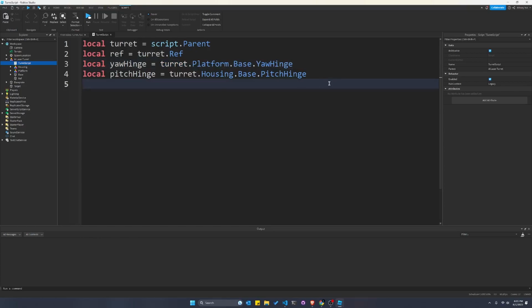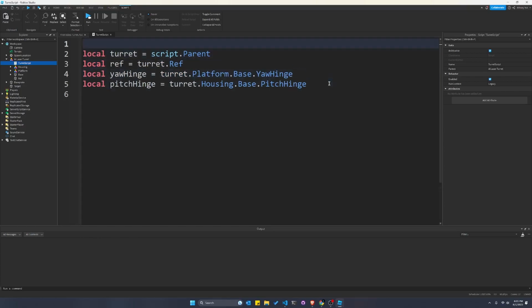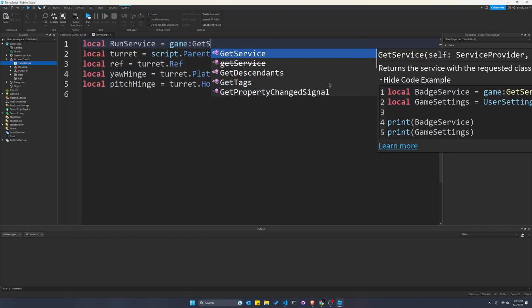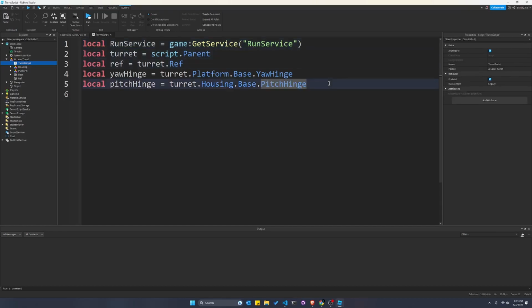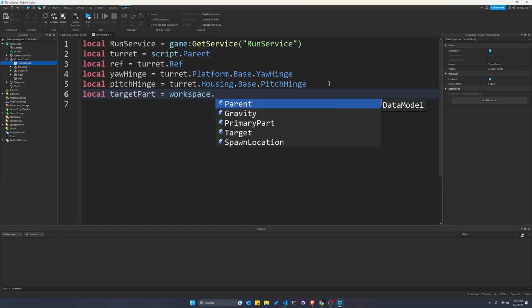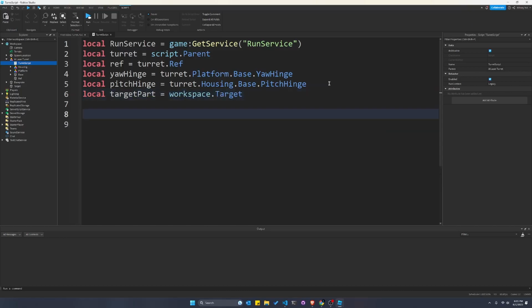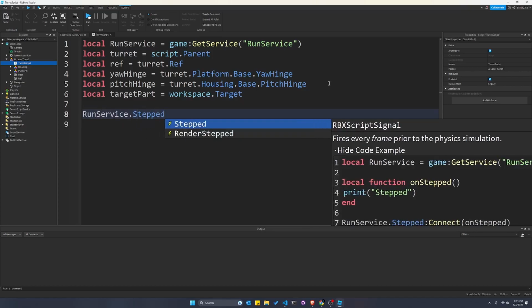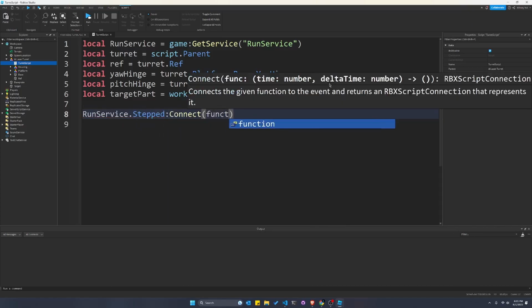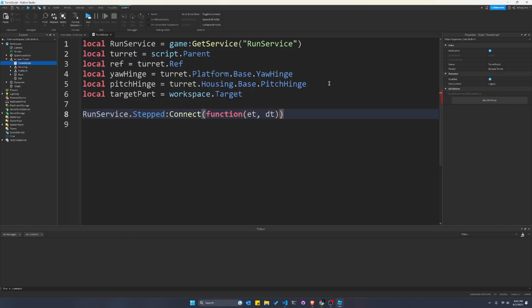And now all we need is to get our run service, because we're going to be using a run service event in just a moment: game:GetService("RunService"). And then we're going to need our target part. Say local target part equals workspace.target. There we go. And now we're going to do RunService.Stepped:Connect a function with elapsed time, I'm going to say ET, and delta time, DT.